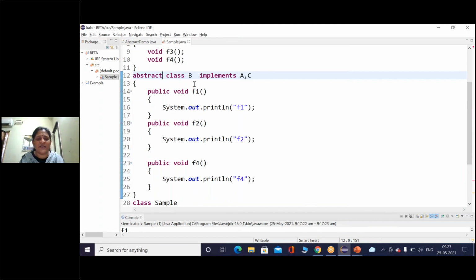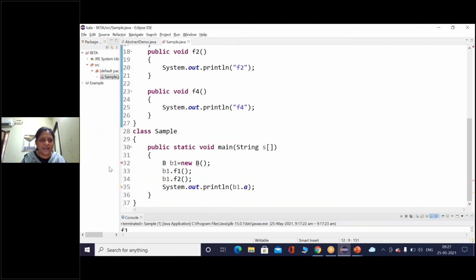Okay, abstract class అంటే automatically I cannot create class B's object. So it is throwing an error here. If you observe here, there is an error. I cannot instantiate type B because B is an abstract class. For abstract class I cannot create an object. But still I've done here, which is a mistake.